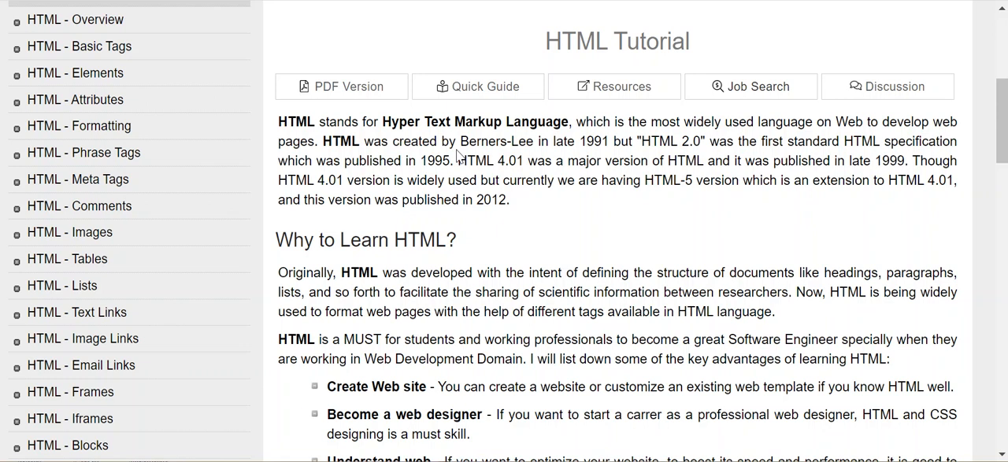Now, how do we design this web page? For designing this web page, we have so many software tools available, and in the early stages, this markup language HTML was used. Now, what is this HTML? HTML stands for Hypertext Markup Language.